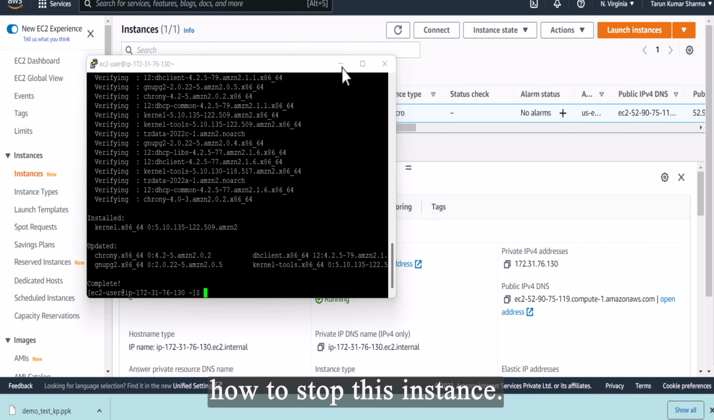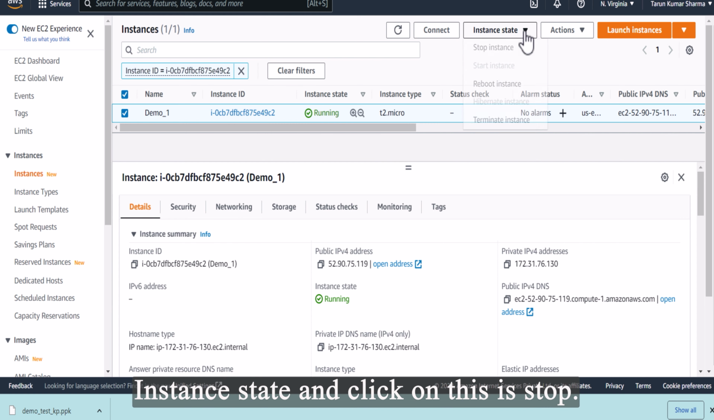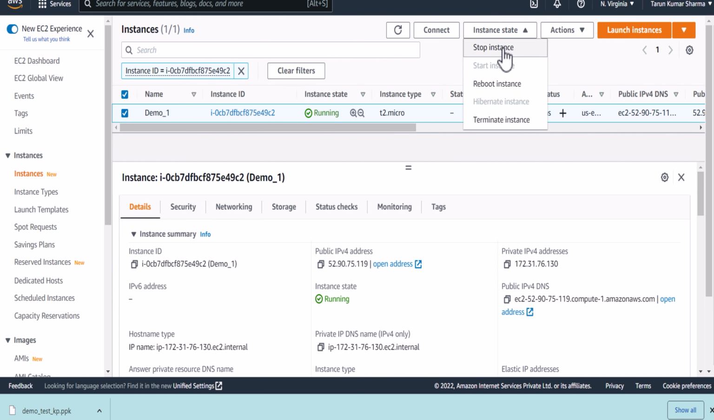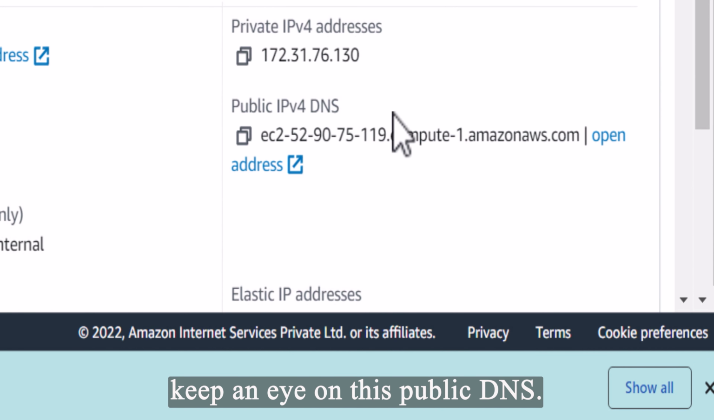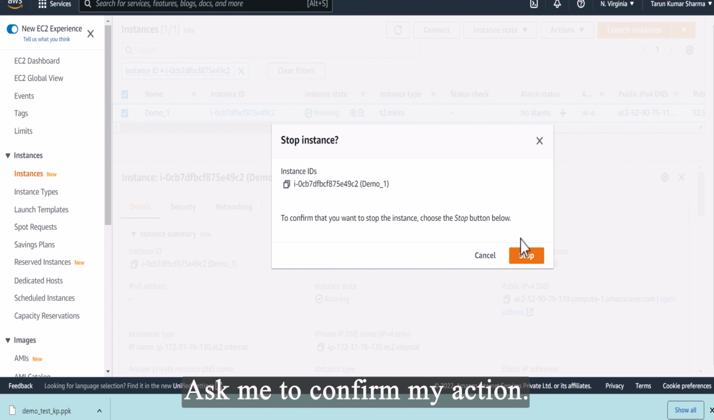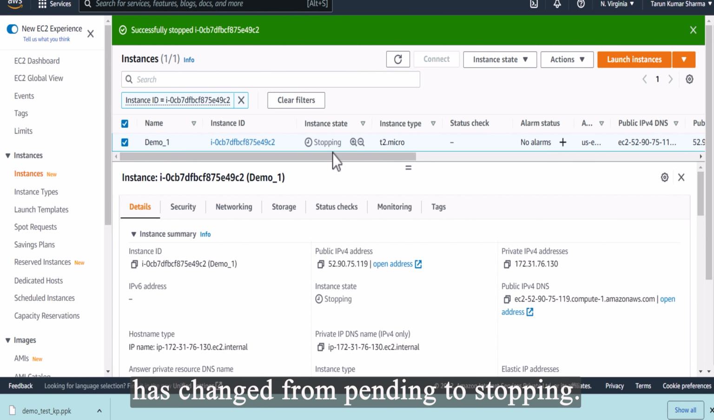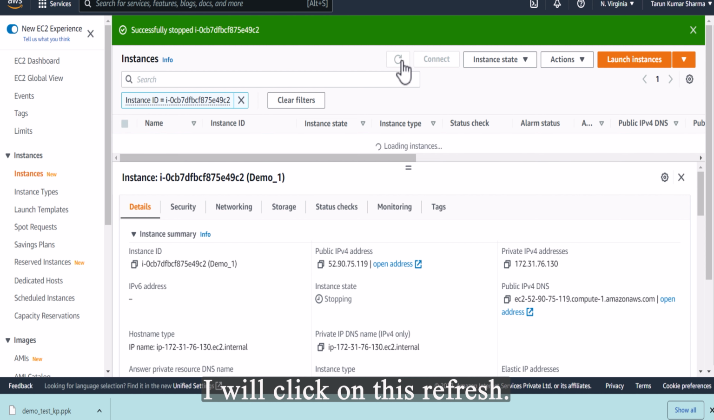Now the next step is how to stop this instance. For that, we have already checked this option. We will go to this instance state and click on this stop. Just for your reference, keep an eye on this public IP DNS. If I click on this stop, it will ask me to confirm my action. So the instance state has changed from pending to stopping. I will click on this refresh.